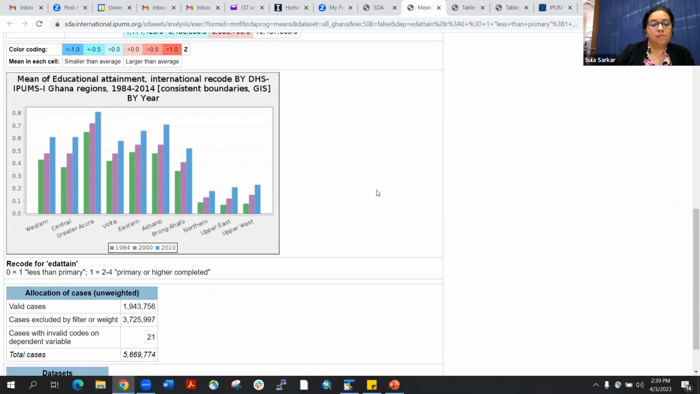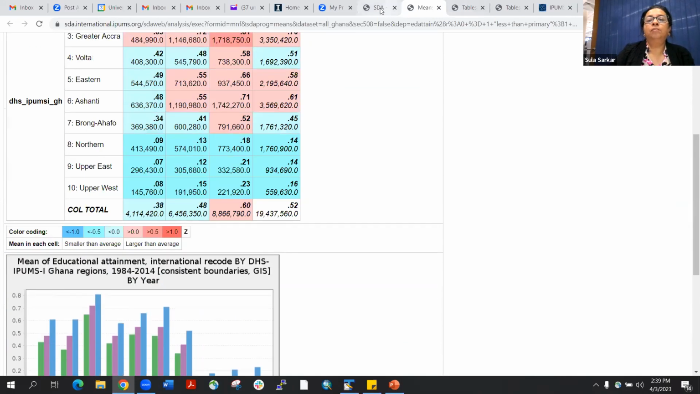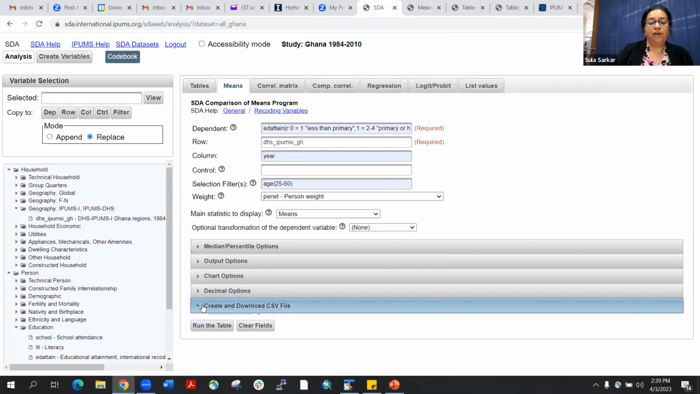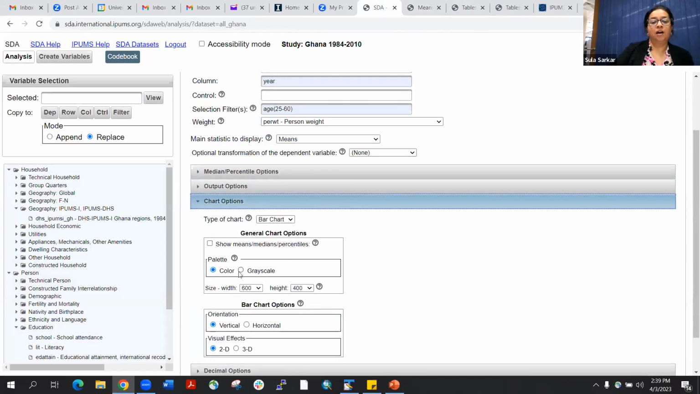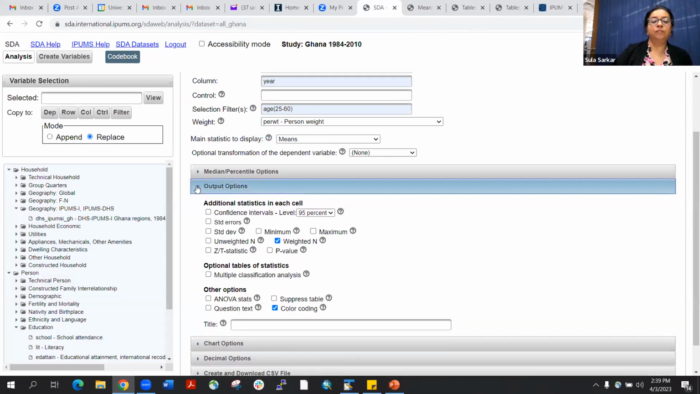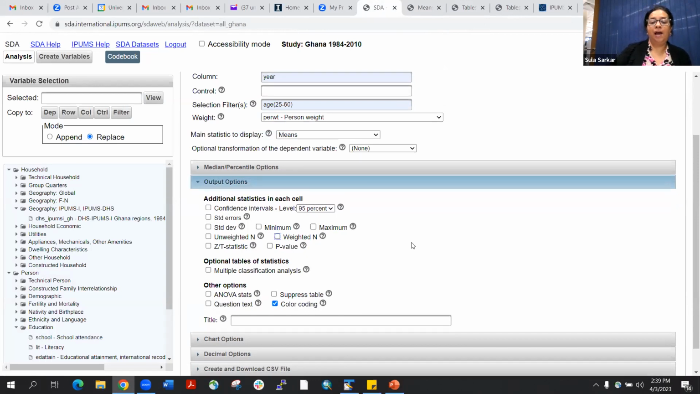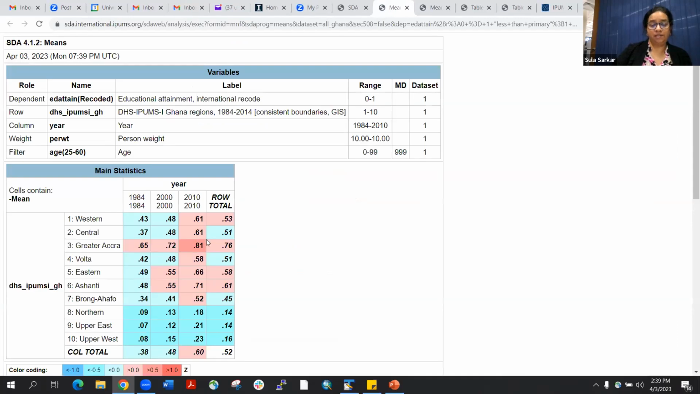A couple more things about the tabulator. You can create and download CSV files here. So the result that this table can be downloaded as a CSV. You can change your chart options to color, grayscale, 2D, 3D. Your output options, you can take the weighted N out, and I think you can get a much cleaner table that you can download. Yes.